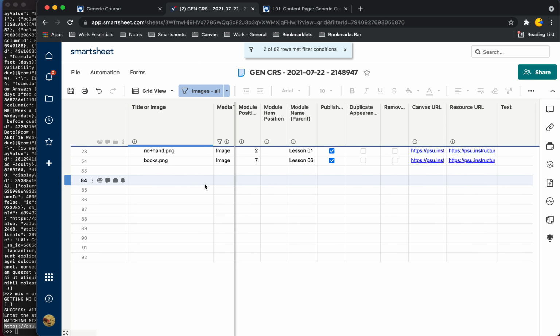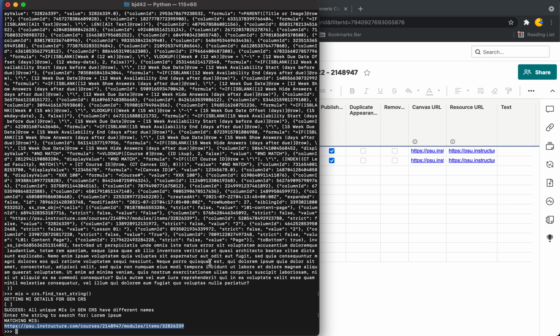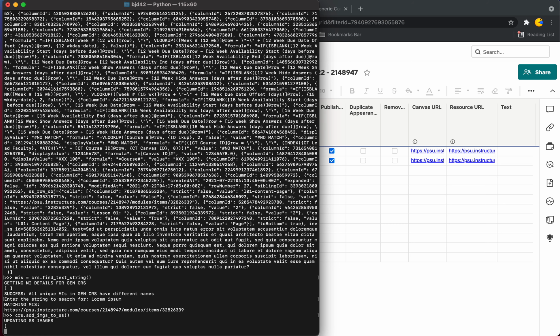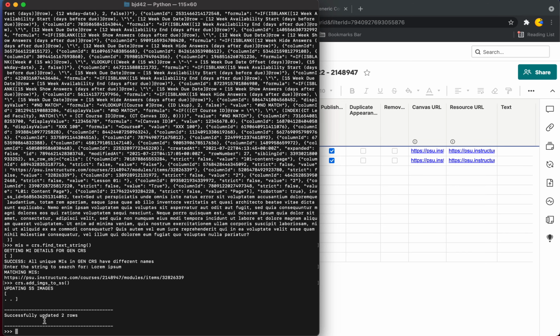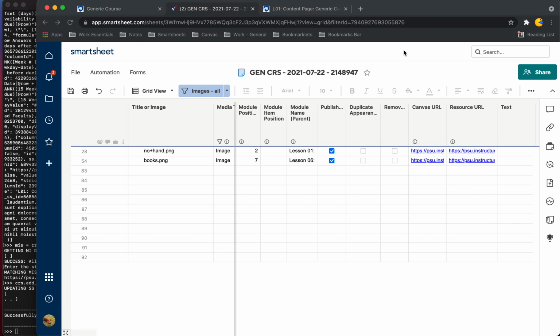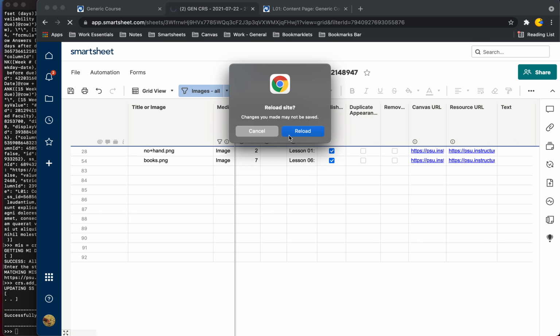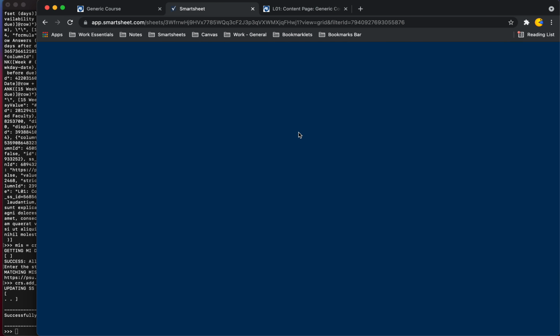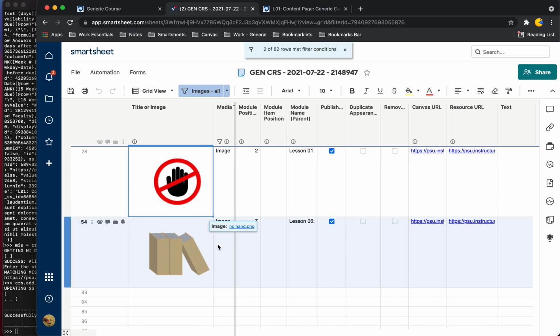By default, getting the course inventory just pulls in the names, but if we want to, in this case, we can go ahead and say course add images to Smartsheet. And we can do this, and you'll see that it will run. It'll get those images, and now if we refresh this, we'll see the images are actually here. This was really nice to be able to pull all that into one place.